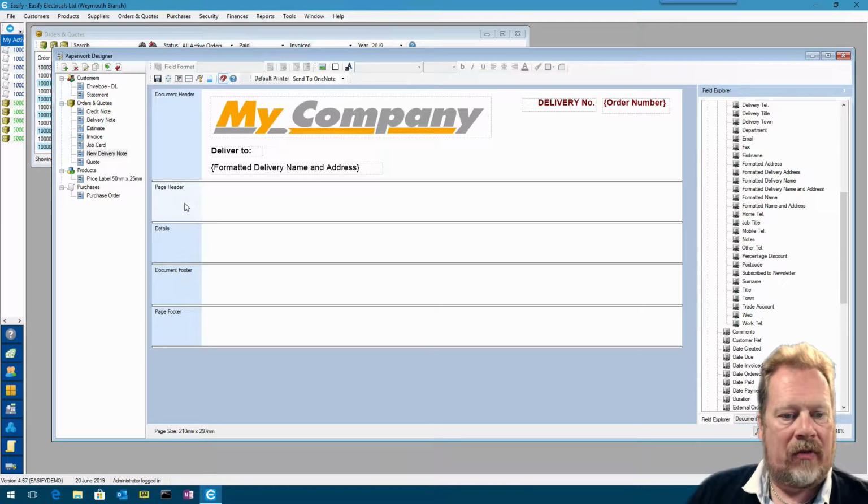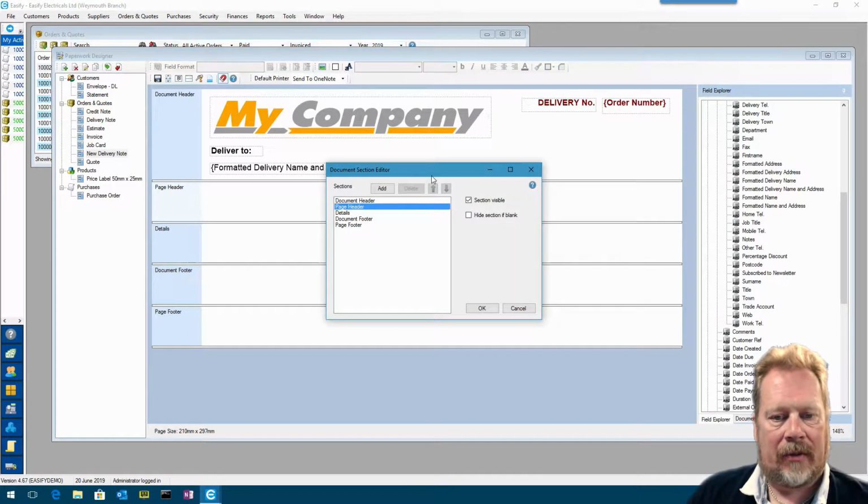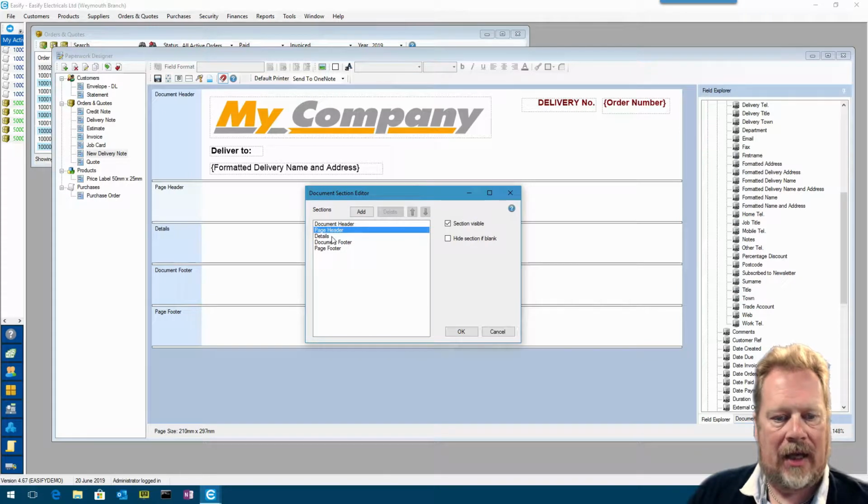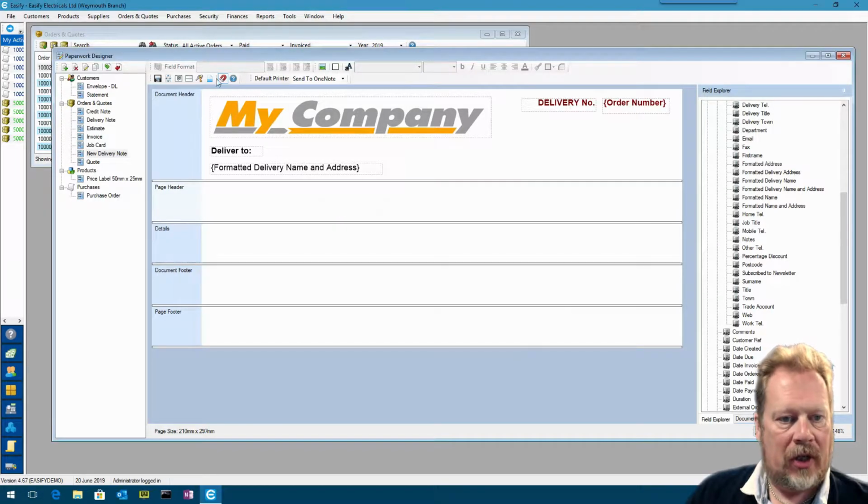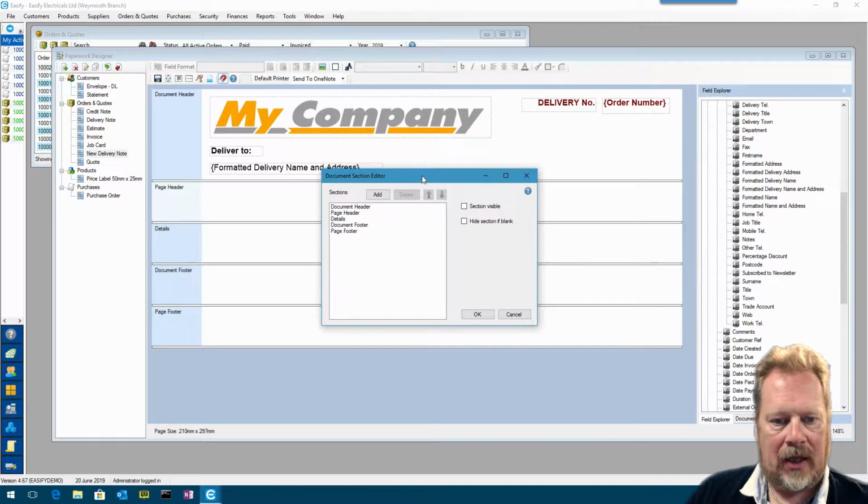So what you can do is right click and choose section editor. And this pops up the section editor. This allows you to edit which sections you have, add new sections, delete them, and so on. You can also click this button here on the menu. This is another way of getting to the same thing. So we've got a document header, and we'll click add. That adds a second document header.